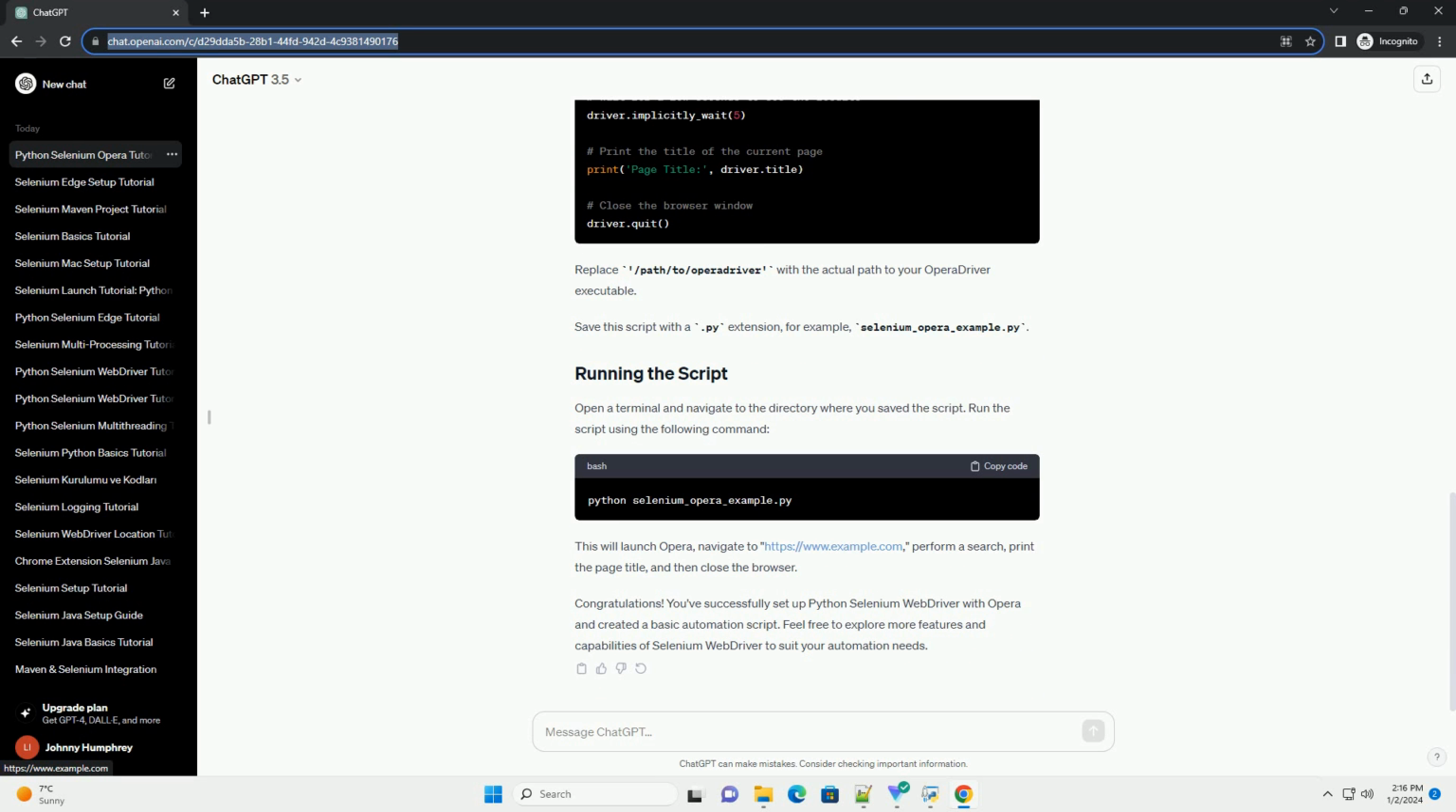Add Operadriver to system path. Add the path to the operadriver executable to your system's path variable. This allows Python Selenium to locate operadriver. Now, let's create a simple Python script using Selenium WebDriver with Opera.